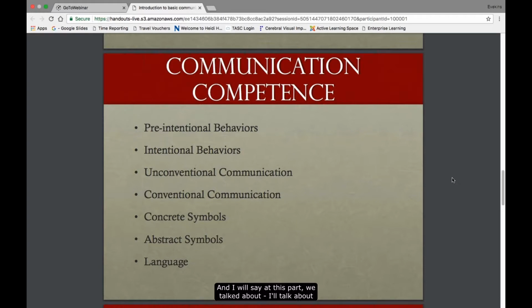And I would say at this part, I'll talk about this actually throughout the whole thing. The most important role that we play as adults when we're engaging with children who are at the earliest levels of communication is what I call responsive partnerships. I wish that was my term, but it's not.